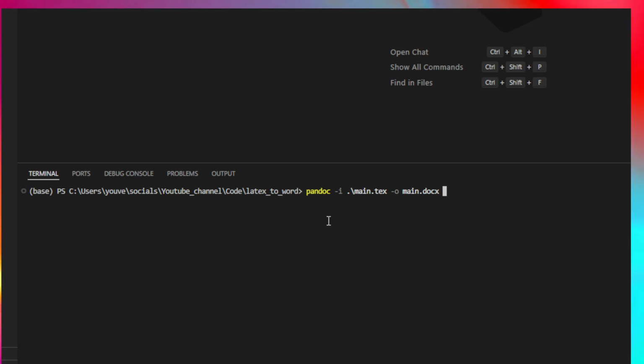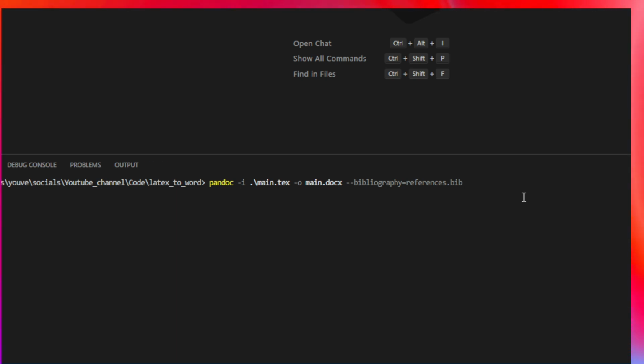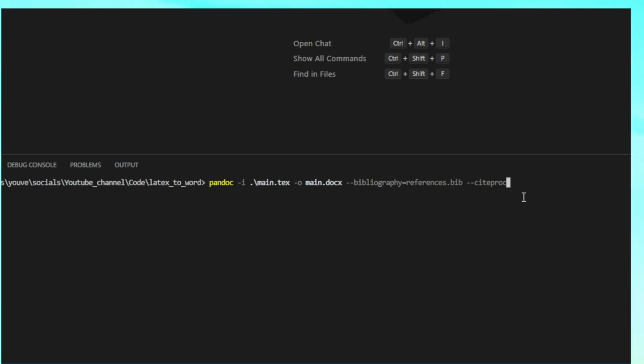The actual option that we are interested in is adding the bibliography and the different references inside the paper. To do this, we need to link the bibliography, so we use the argument --bibliography and just give the name of our bib file. Then we also need to add --citeproc, which is an argument for making sure that all the citation references are well made inside your paper. And this will create the docx file that you saw earlier.